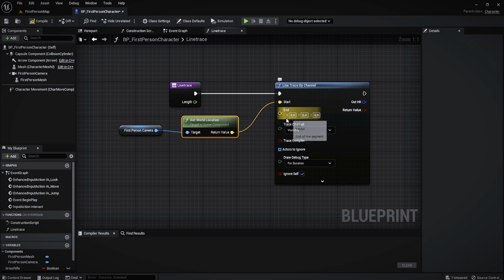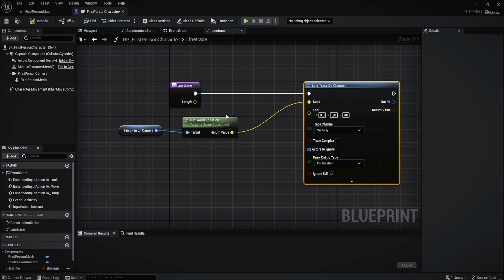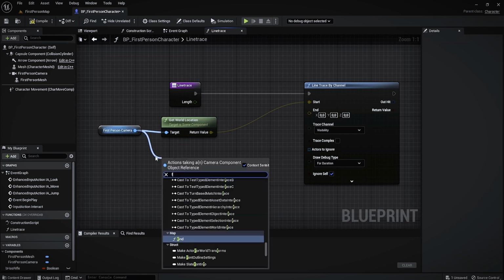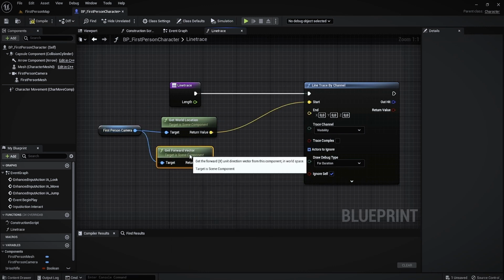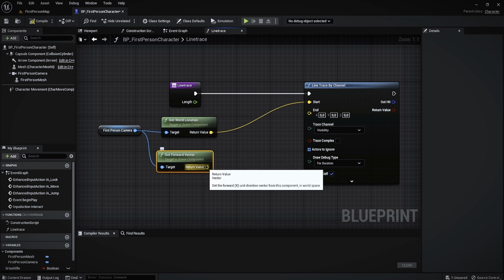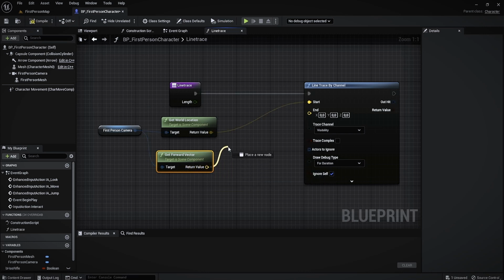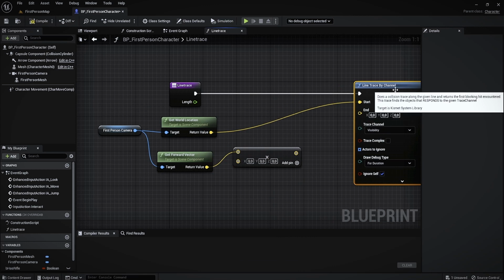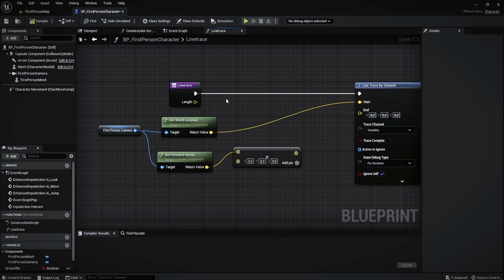Now we'll need to set up the end. Now this part is a bit more complicated, guys, so bear with me. So now that we have the first person camera, drag again from the player camera here, and we'll need to get the forward vector. Forward vector is basically where the camera is looking at. Now from the forward vector, we'll need to multiply it first. But what do we multiply the forward vector with? So I'm gonna type multiply. Well, we'll multiply it with the length input we just set up. So connect the length down here.